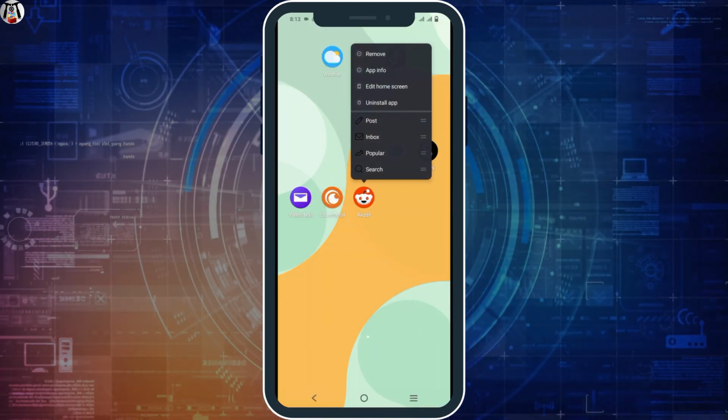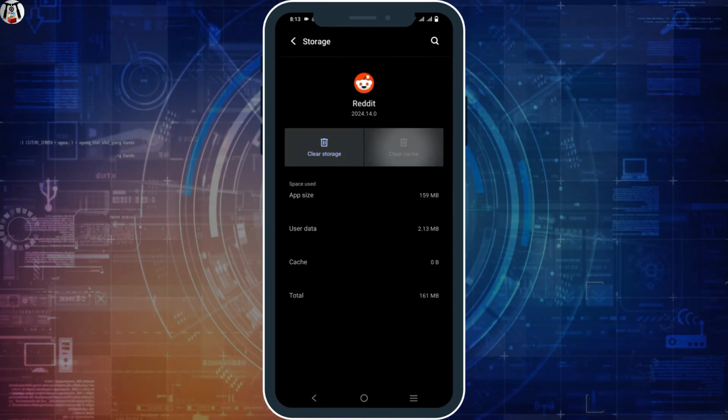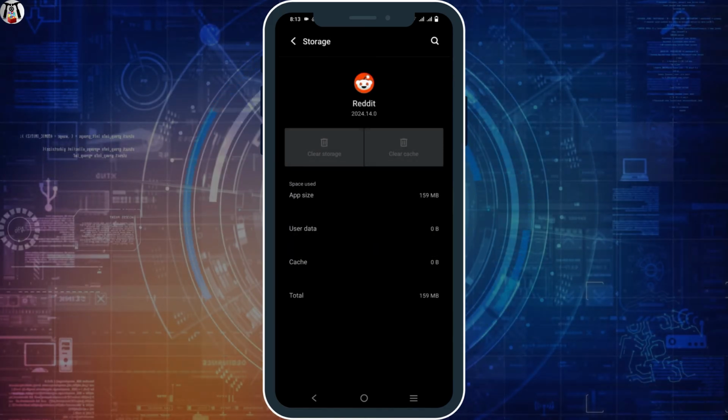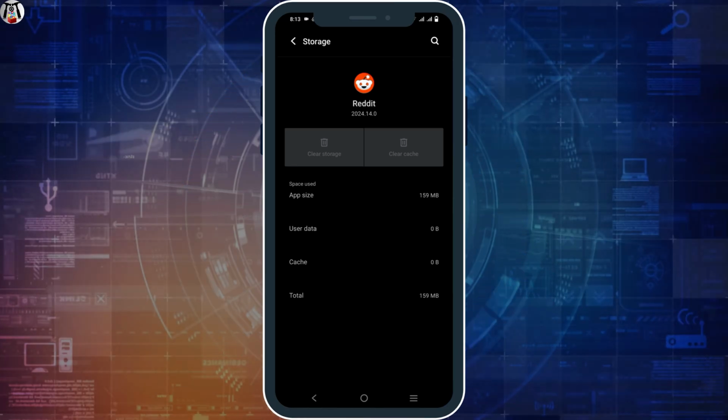For the third solution, long press the Reddit app and go to App Info. After that, go to Storage and Cache, and then clear cache, and then clear storage. Keep in mind that clearing data will also sign you out of the app, so you'll have to log in again and then use it.